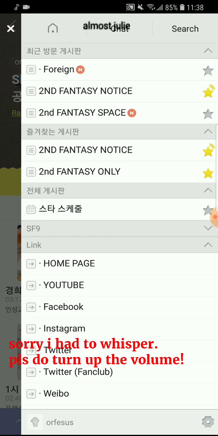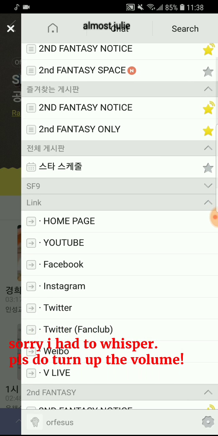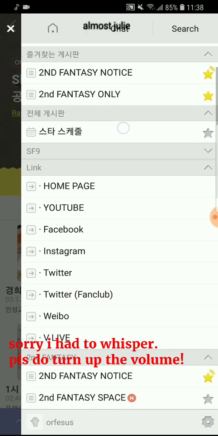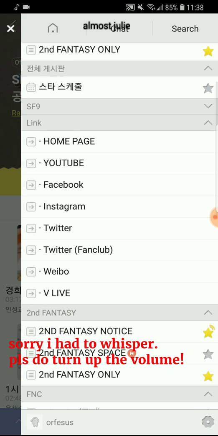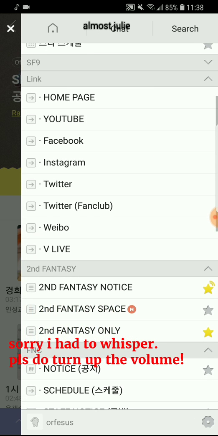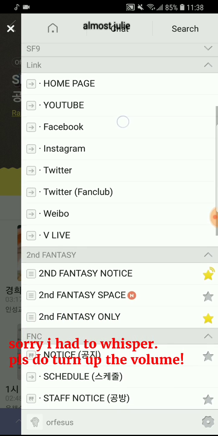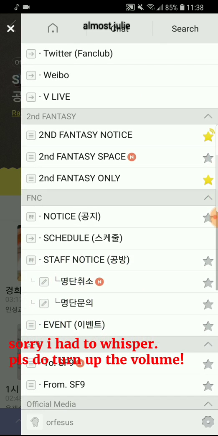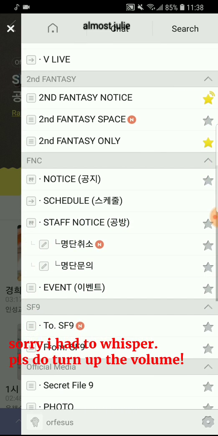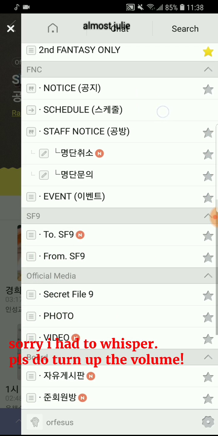And then the top 3 right here are just recent ones that you just opened, and then second fantasy ones, and then this one says star schedule, which is just their calendar, but they haven't updated because it's a new feature in daumcafe. And then links are all their official links, like their FNC page, YouTube page, Facebook, Instagram, Twitter, Weibo, VLive page, and then the second fantasy stuff, and then FNC notice.